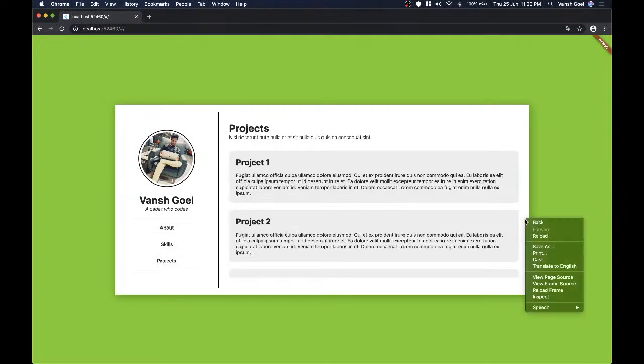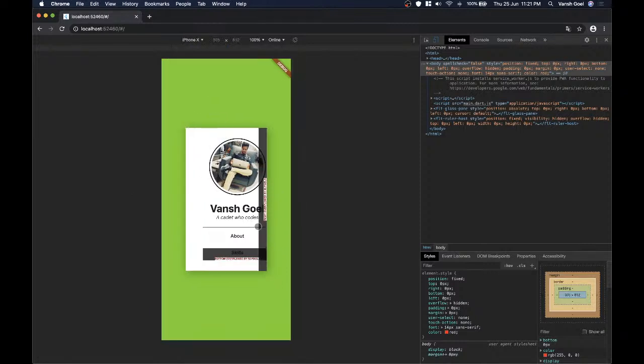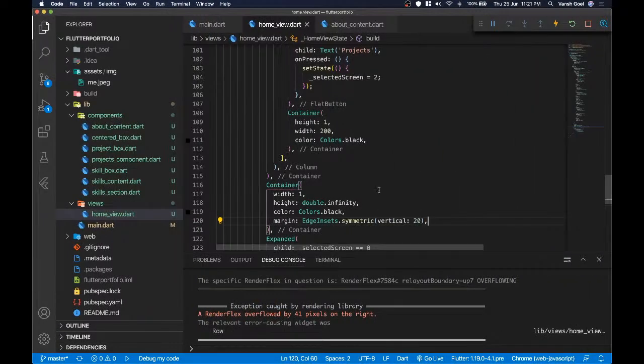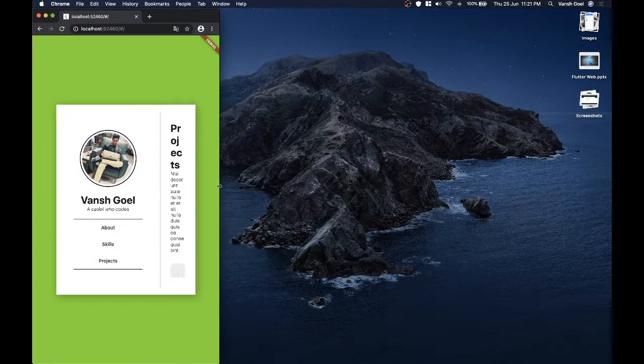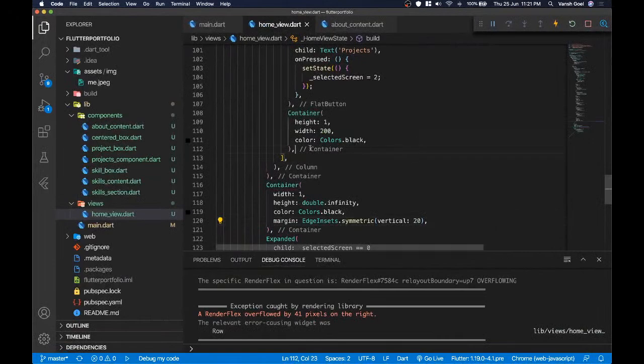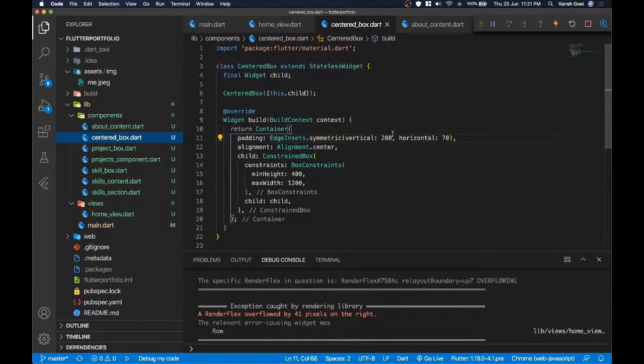But if I go to mobile view, you'll see that it's not dynamic. Okay, it has some weird layout now on the phone size. So we have to make it responsive. We'll make it responsive very easily. First of all, when it goes to mobile layout, it still has too much padding on top and on horizontal also. I'll reduce that. So basically we have this centered box, right, which is this white box. So we'll reduce the padding.